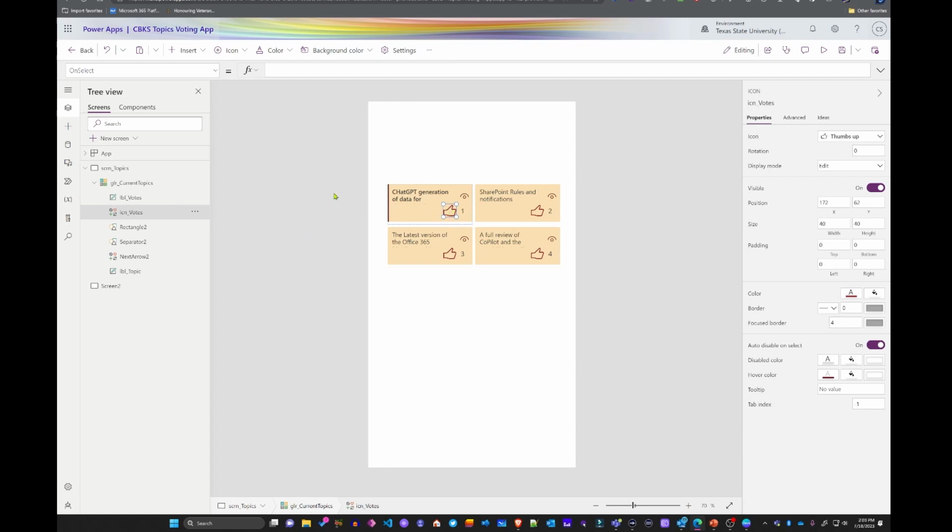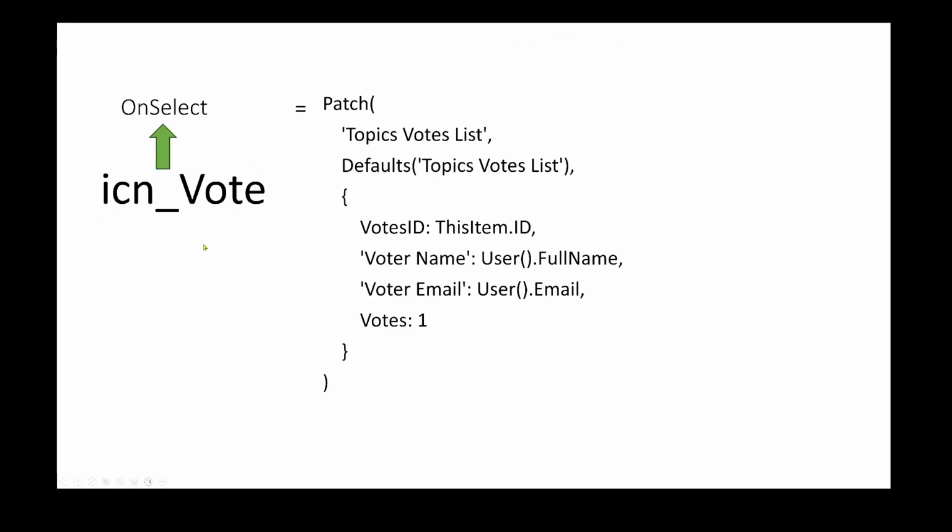So let's take a look at how the function looks so that when we click on the icon, its on select property triggers a vote. So this is the structure of the patch command. We are going to execute a patch function on our topics votes list. And because we're going to create a new data item and not update one, but create a new entry, we tell it again defaults and the data source again. And then we're going to create this new record with the item ID.